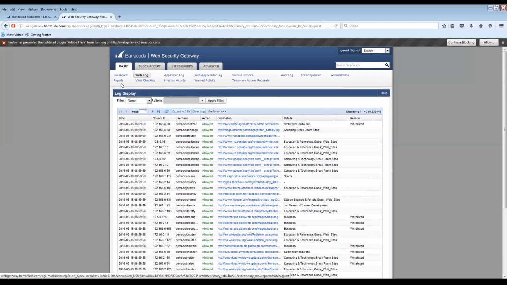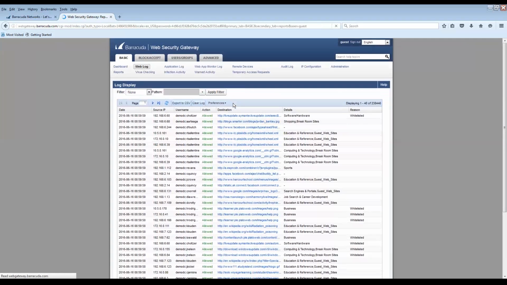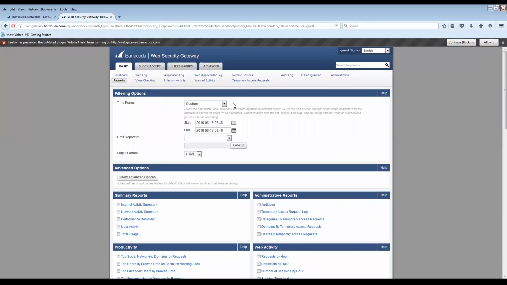Now let's take a look at reports. Okay, so now we're on the reports page. This is where you're able to set up a custom report. You can set it up all the way back to 6 months. You can limit the report to all logged users, authenticated users, a certain IP group, or an LDAP user or group, as well as an NTLM user group. Not only that, you can output this to HTML, PDF, text, or CSV.